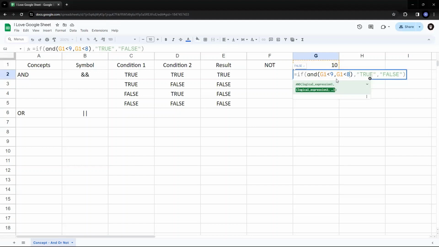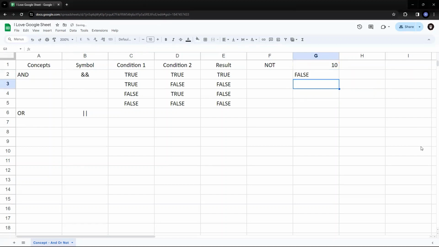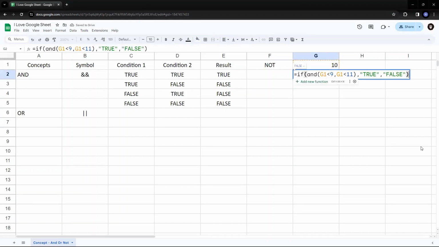So let's make one of the conditions true. So G1 is less than 11. So this is true. So 10 is less than 11. Let's see what result it gives. It still gives me false. Let's see if I make the first condition true. I make it 12 and I make this 9. Still it will result in false.